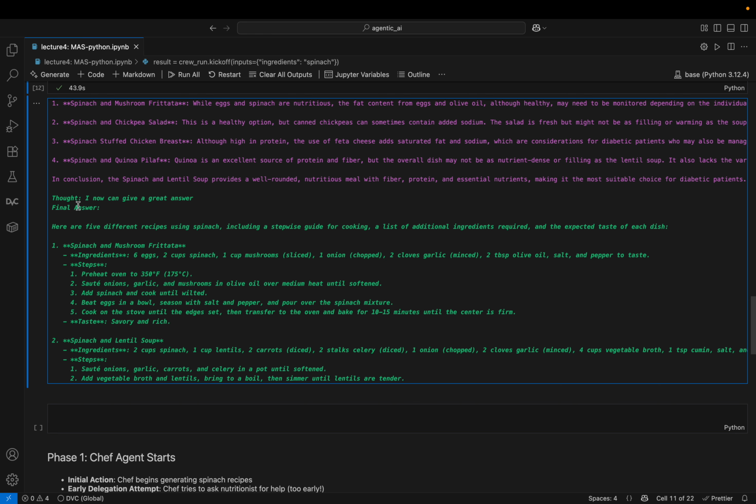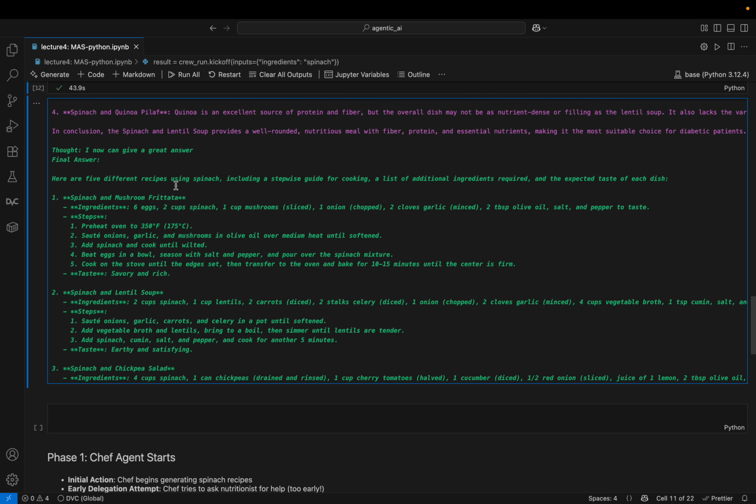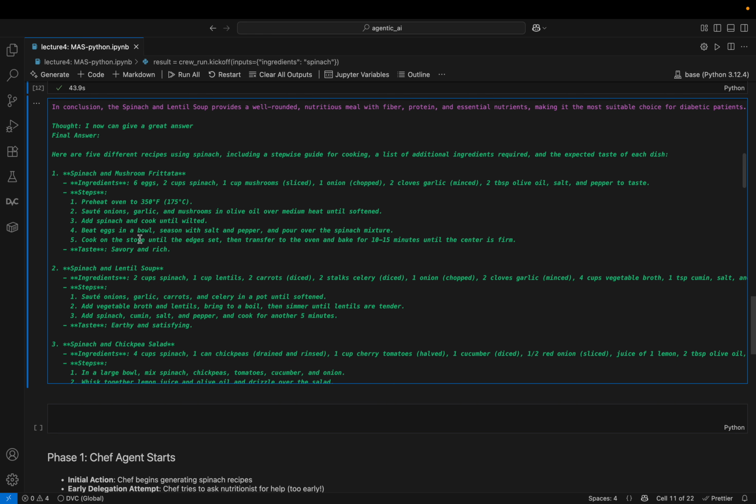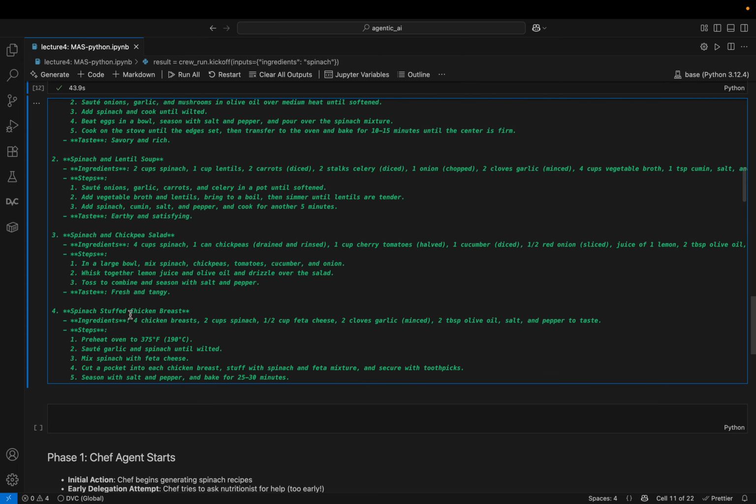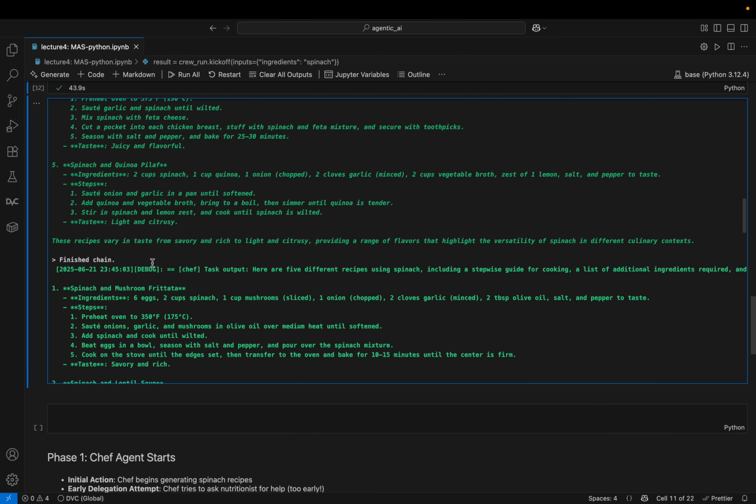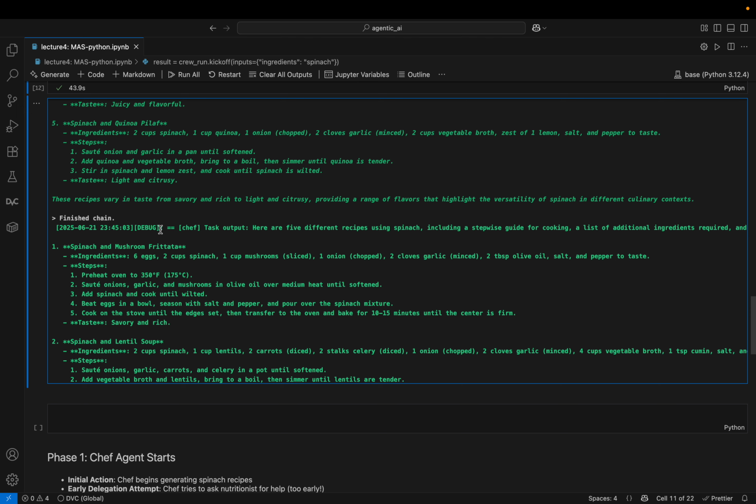So now again it is thinking, like now I have a great answer, the final answer. Now it is giving the final. Here are the five different recipes using the spinach, including a step by step guide for cooking also. So here you can see this is the name, this is the ingredient, this is the step by step process, and the taste also for the five recipes.